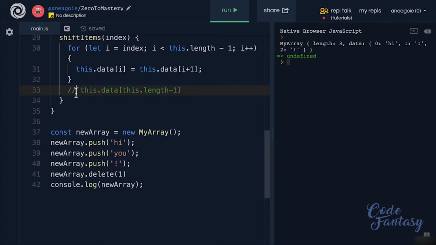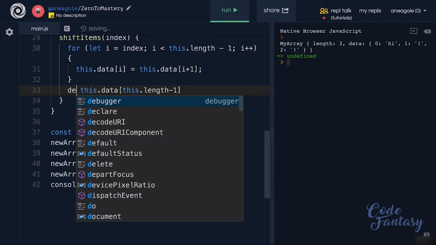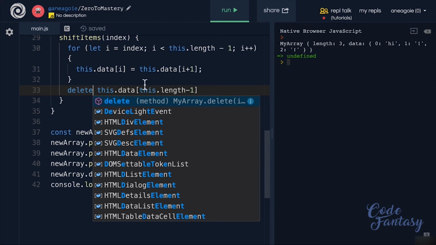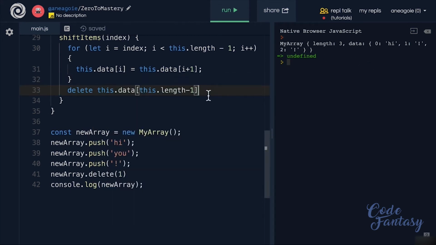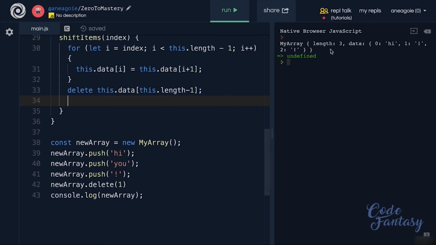So all we need to do to get rid of that is the delete keyword to delete the last item, and obviously to decrement our length. Because we've just deleted an item, we can do this.length minus minus. If we run this now, hey, look at that. Length of 2, hi, exclamation mark.